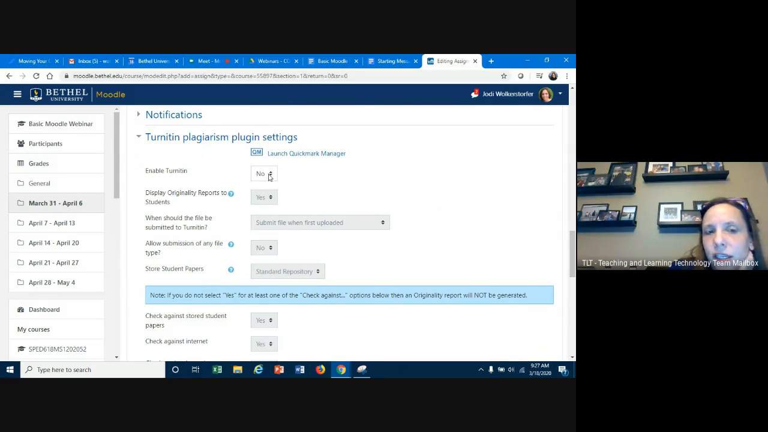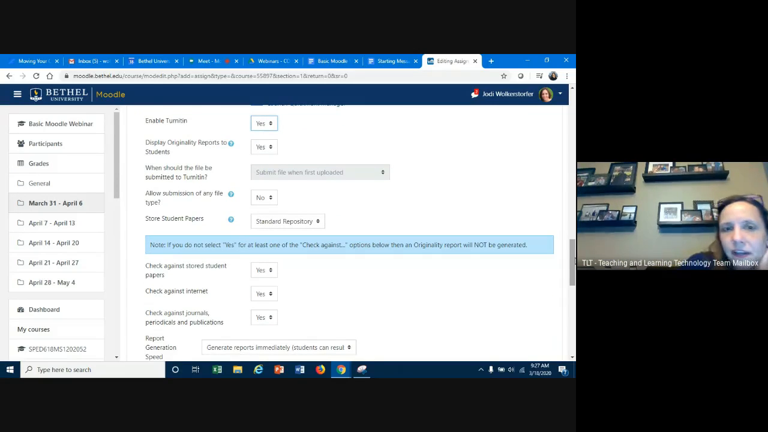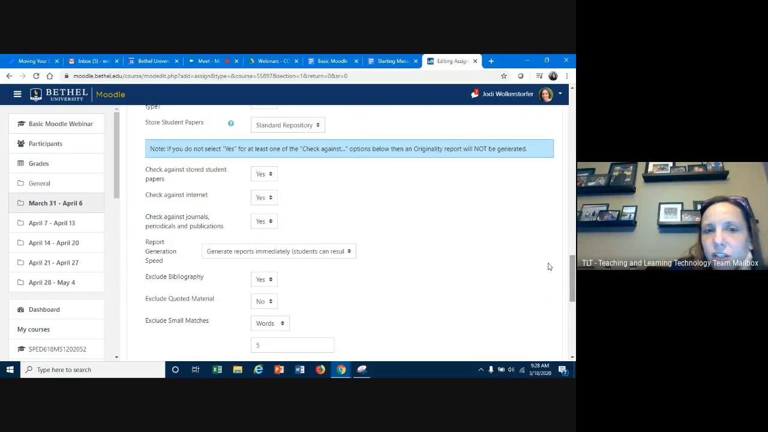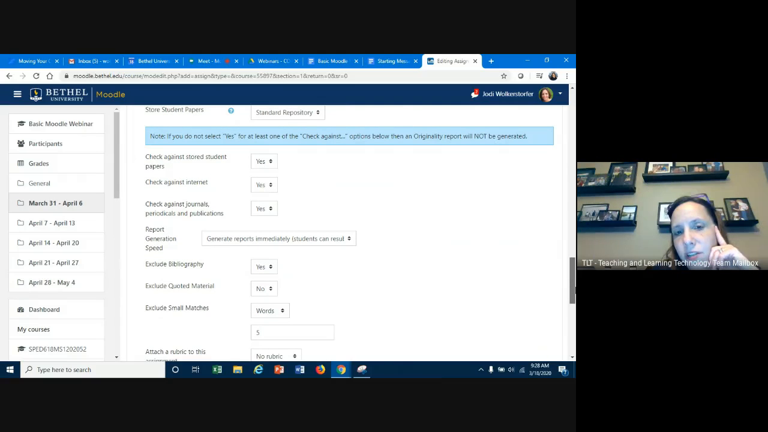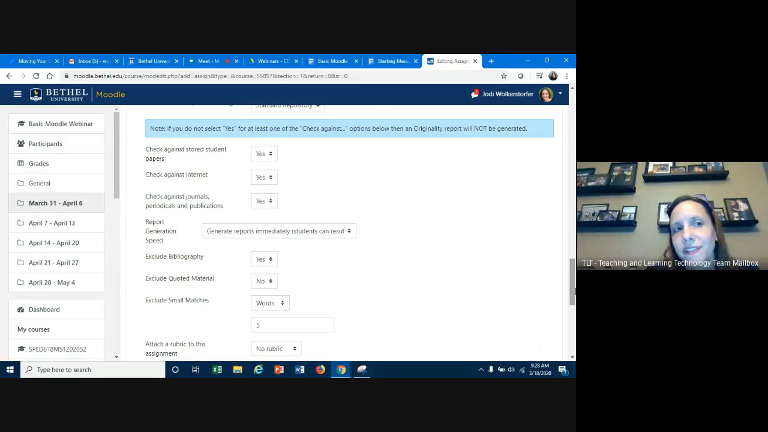And Turnitin, if this is enabled, students will see this on their end of things when they submit their work. And this allows us as instructors to be able to see if students have done any copying of any work. There's a report that you will get when students submit something through Turnitin, which will give you a percentage of the number of words that are the same as something else that has been submitted. And that's what these boxes are here for.